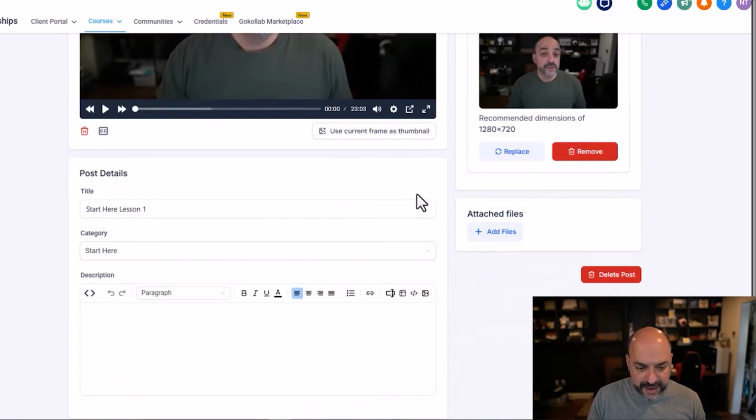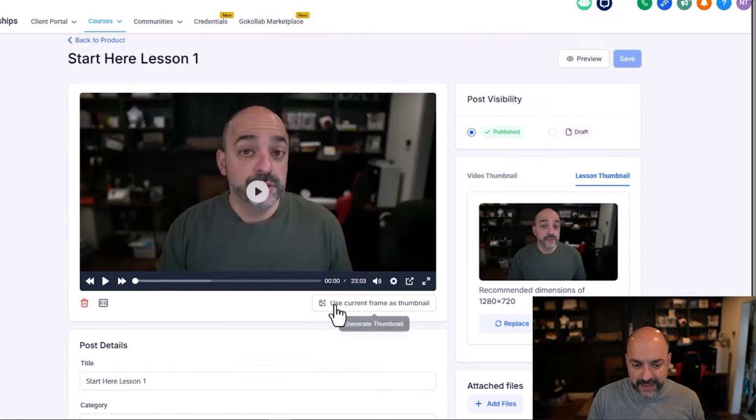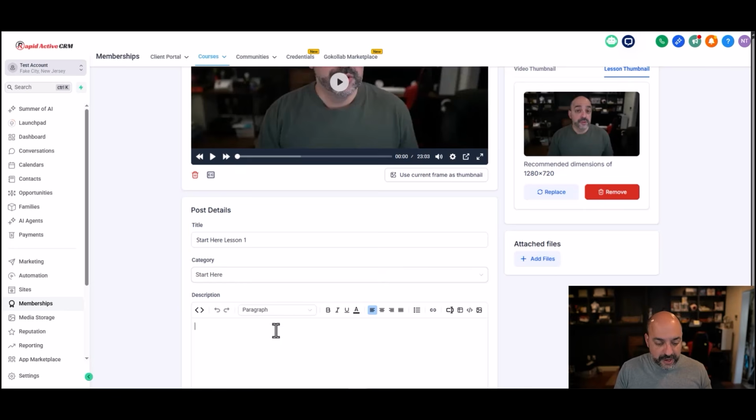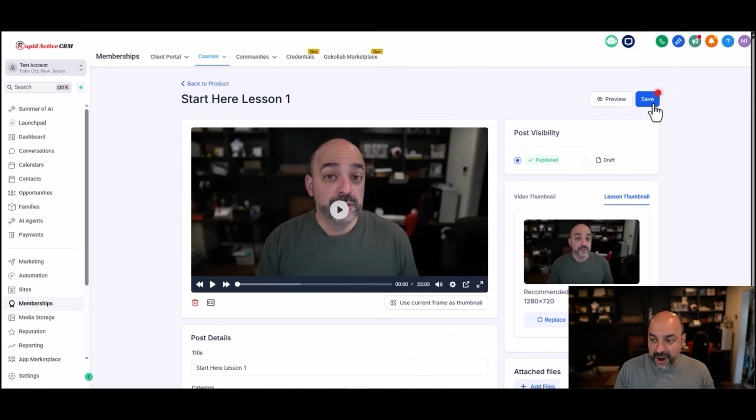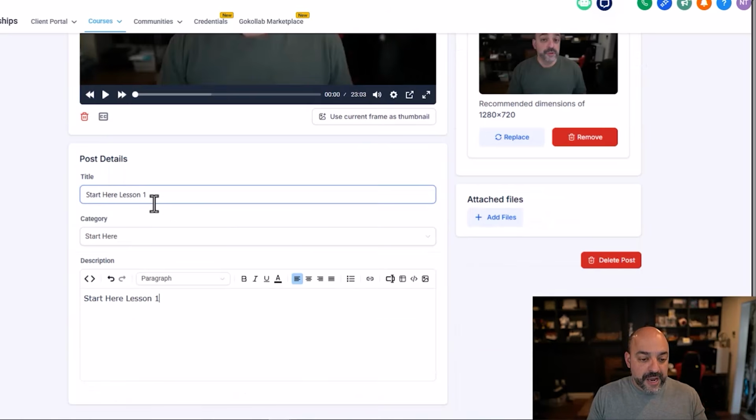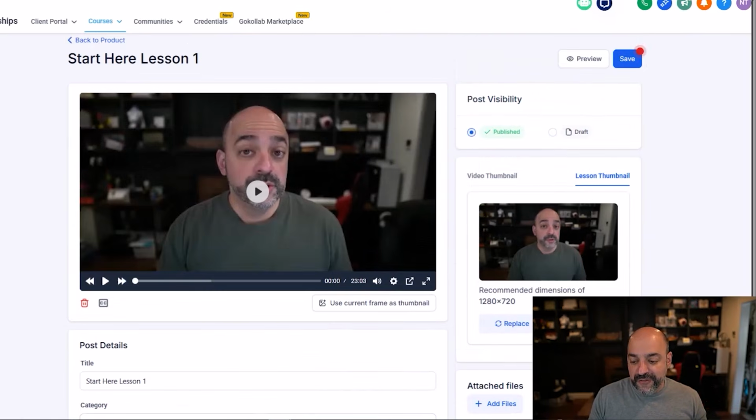and then just hit save, but something is preventing me from hitting save. So I'm going to just come over here and type something in the description, Start Here, and now we have save. So title, category, description, files over on the right. I can use a current frame or upload and replace whichever thumbnail I want to put in there. And again, the sizes are always on the images. So I'm going to hit save, and I got my first lesson.